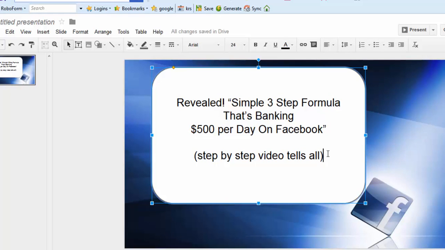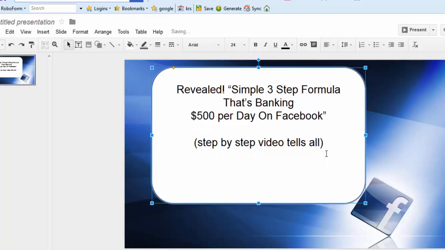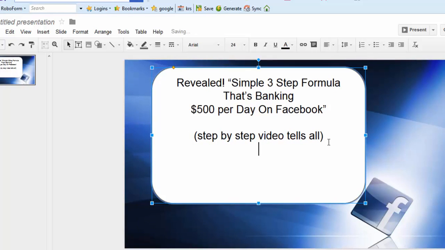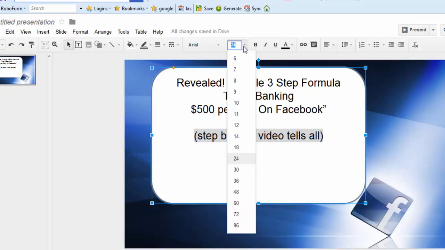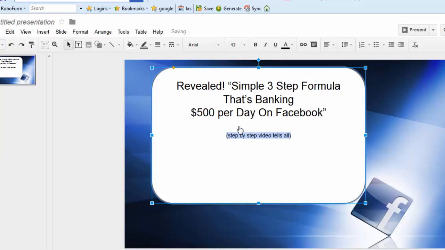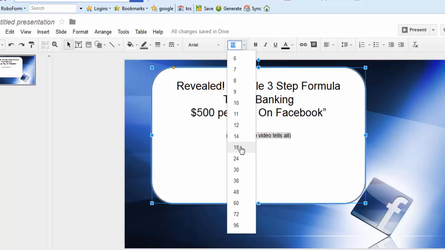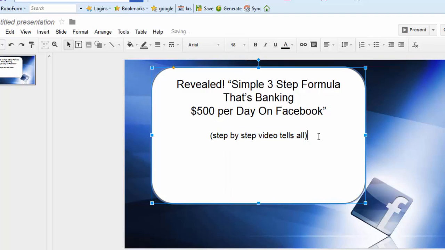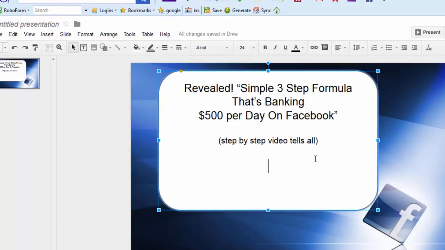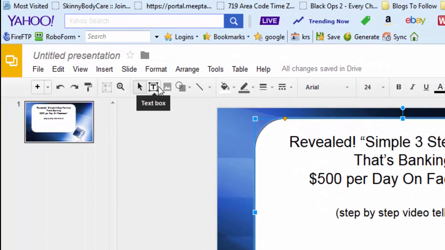All right, now all I did was just hit enter to give some space, and this right here, I'm gonna drop that back down to, I'll say about, no, that's too small, to about 18. All right, that looks pretty good. Now there's something missing. What's missing? You can't tell me, but here we go.